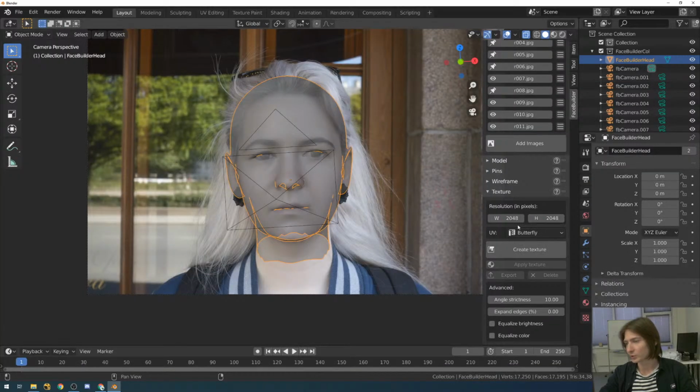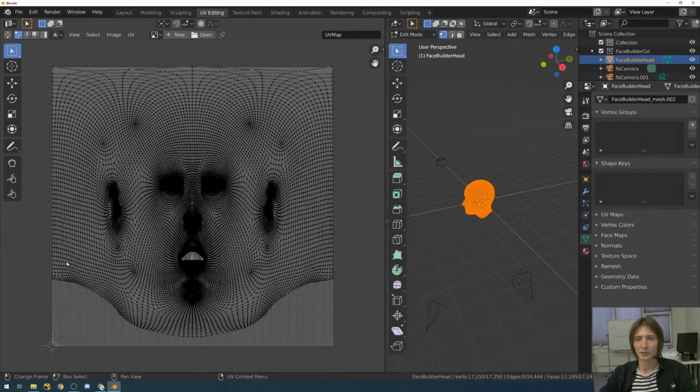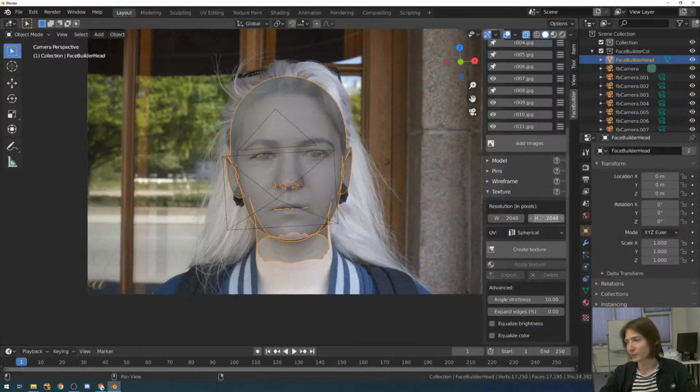For example, if we look at the spherical UV map, it takes a lot of place here, and it's square, and it's really distorted because it's in a square. So we can, for example, keep the height and double the width. Let's say it's 4000 by 2000.